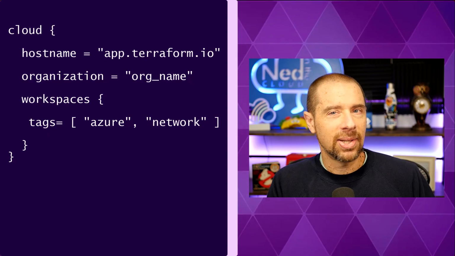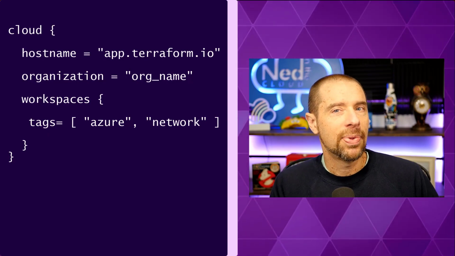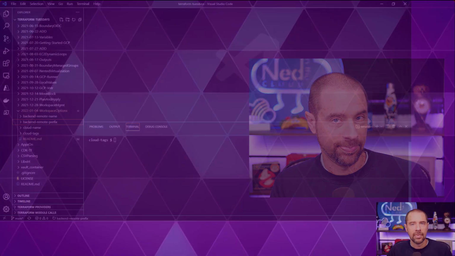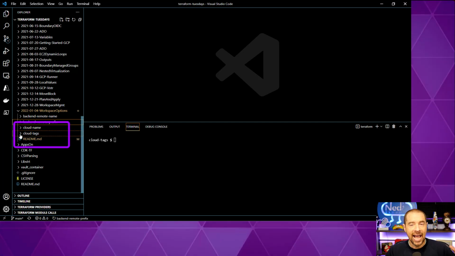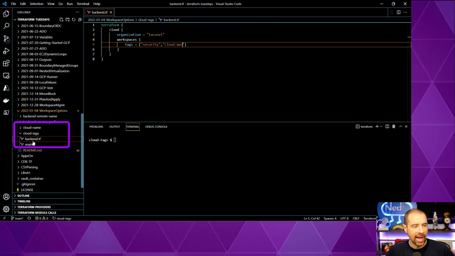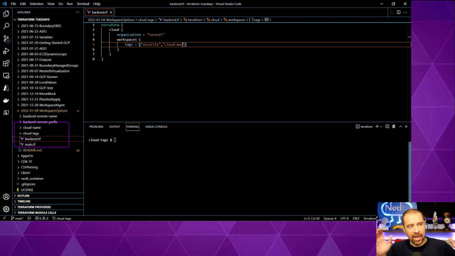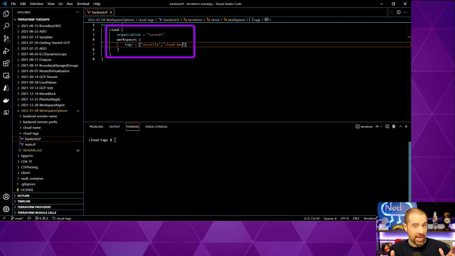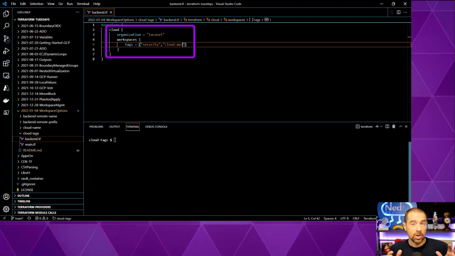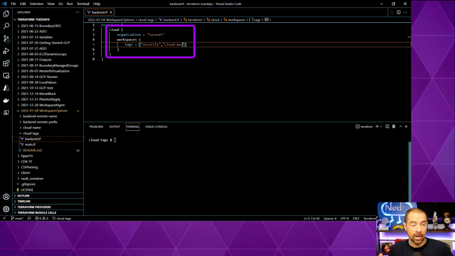So let's go back to the demonstration environment, and I'll show you how the tags work. Back in the demonstration environment, let's take a look at the cloud tags directory and look at the backend that's defined here. Okay, I'm using the same organization. The cloud block assumes that you're going to be using Terraform Cloud, so if you don't list a host name, it's going to use Terraform Cloud.